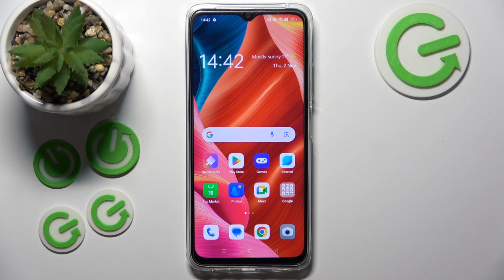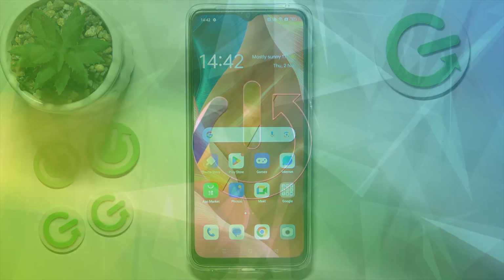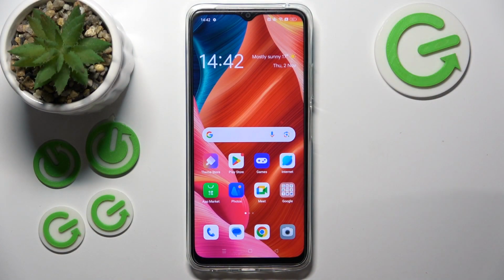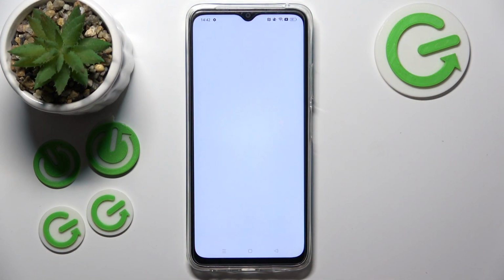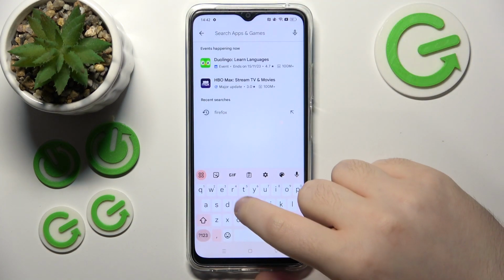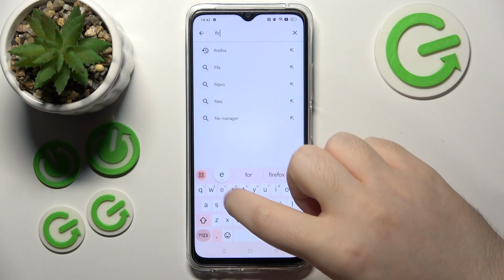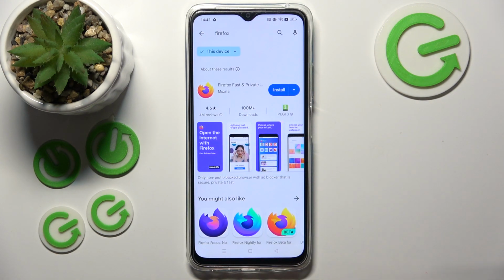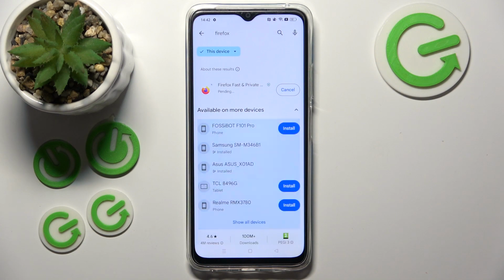Hello, in this video I will show you how to install Firefox on OPPO A38. So you have to start with opening your Google Play Store and now click on search bar and type in Firefox and click search and now click install.